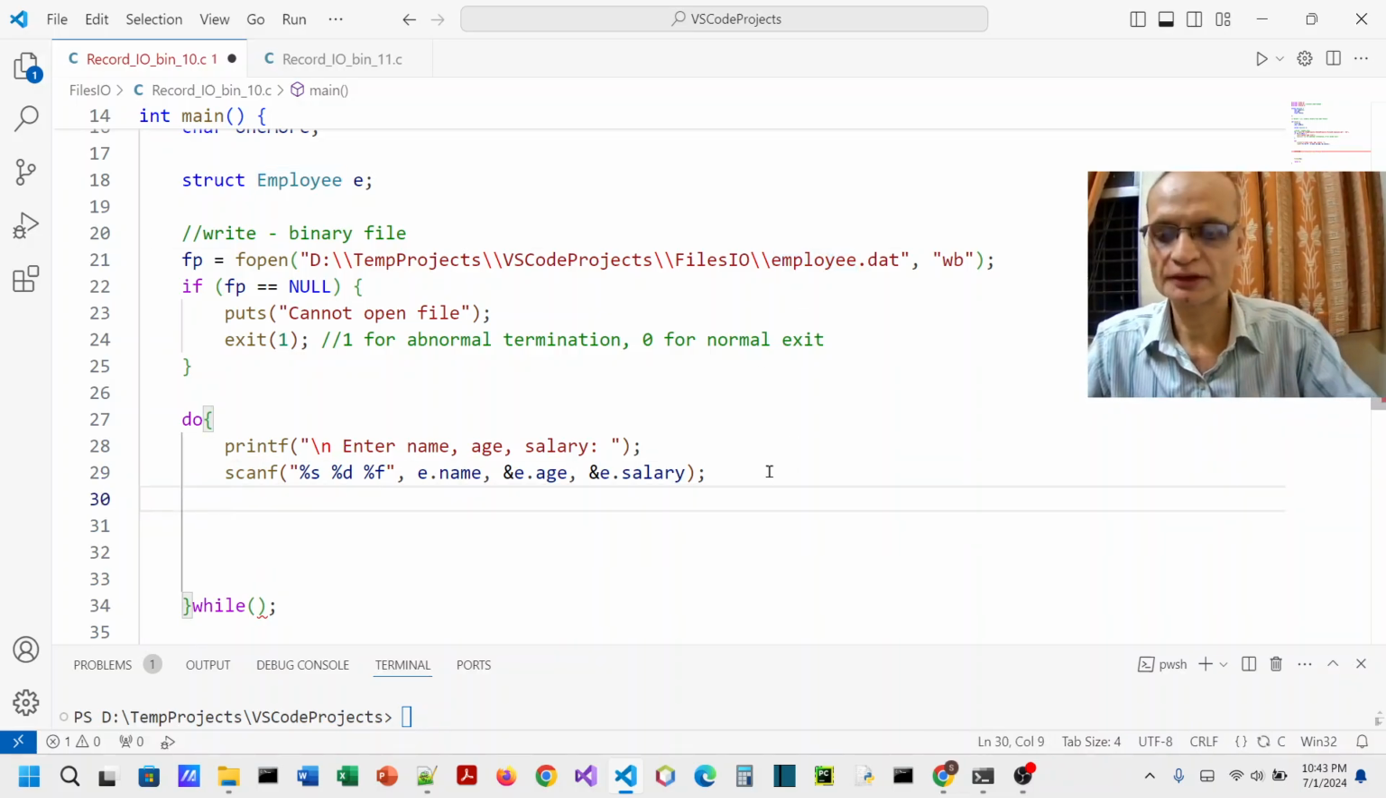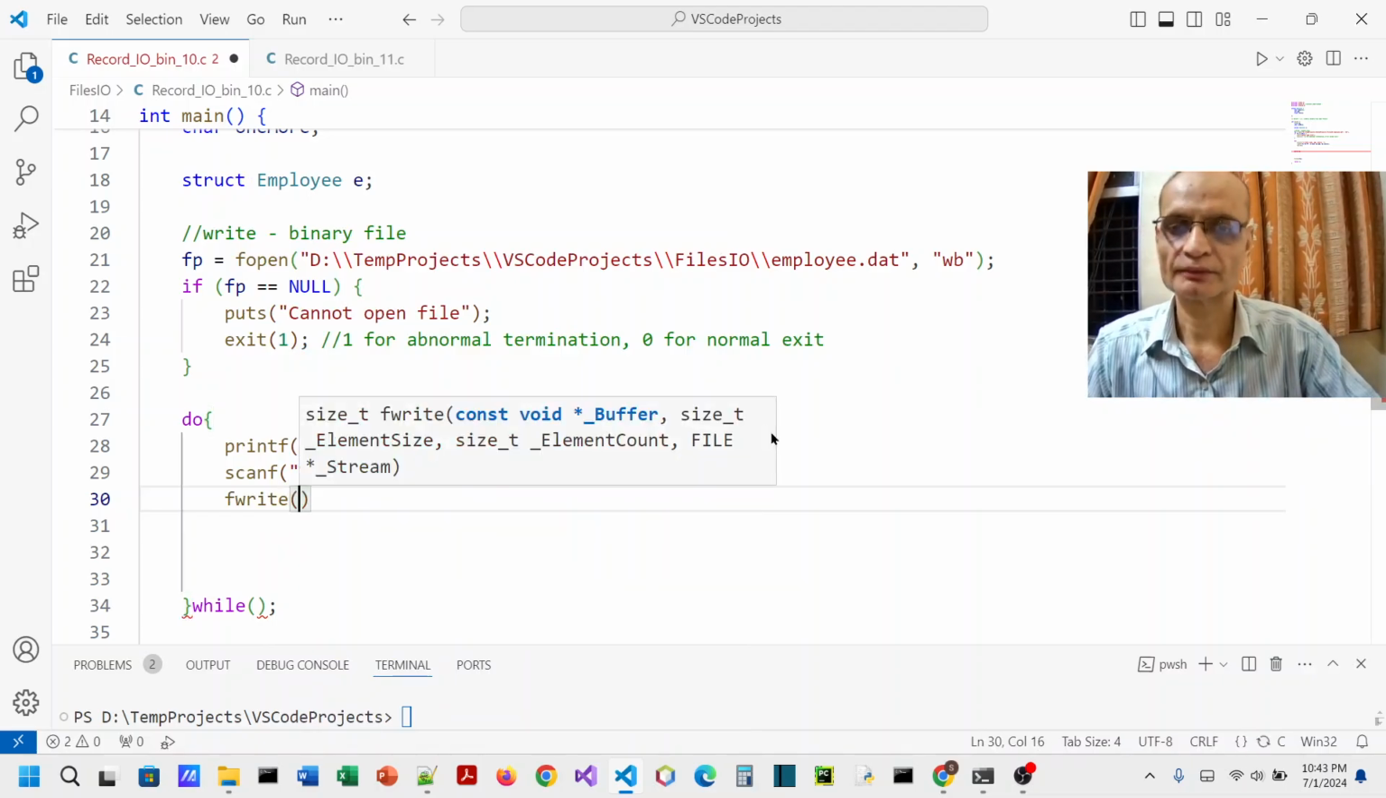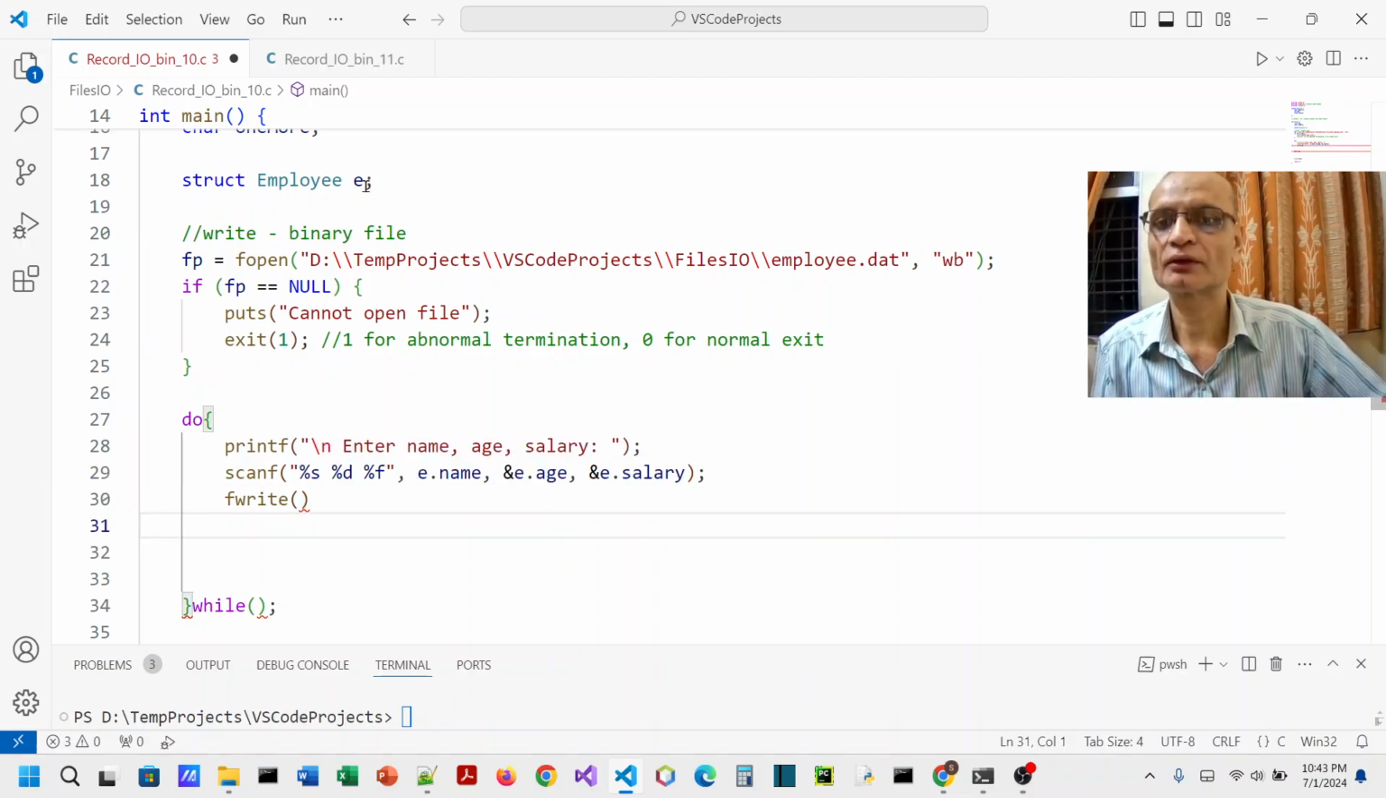For that, as I mentioned to you, we are going to use this fwrite function. When we use it, we essentially tell from where, that means where the data is available. That is the first parameter. The second one is the size. Then we provide how many elements there are. Obviously here there is only one, because we are writing only one record, and the last parameter is the fp.